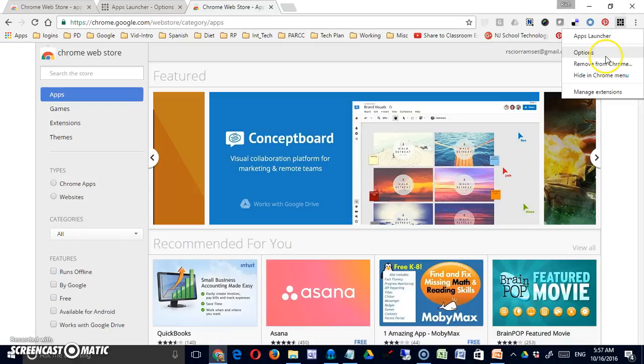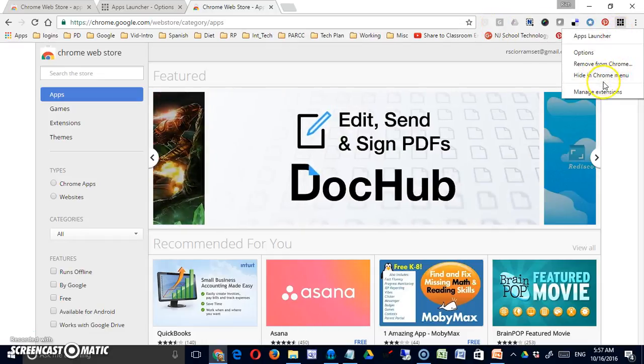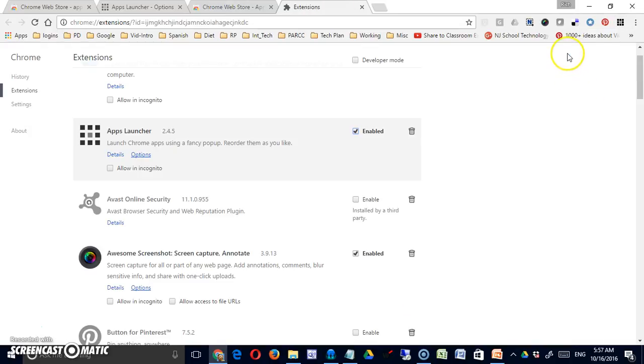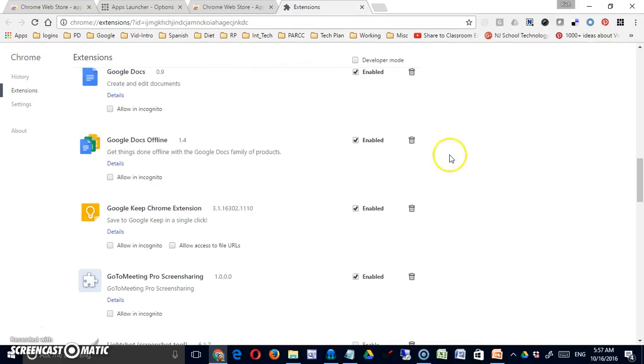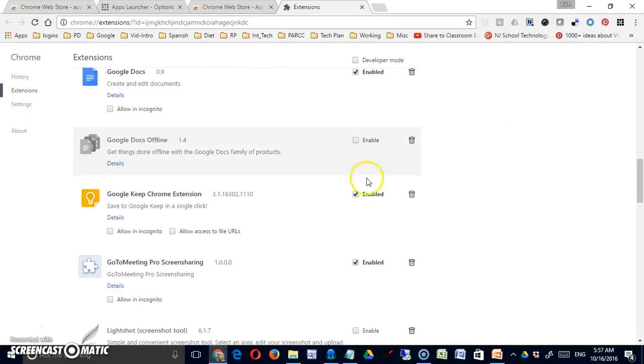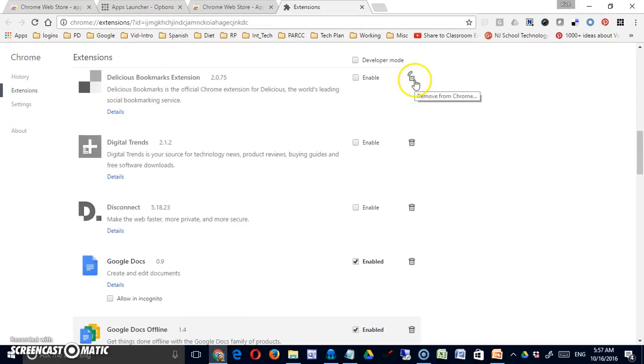Okay, we've looked at options. I can remove it from Chrome from here. I can hide it, but this is probably the last thing I want to hide. I may hide all of this, but this I want access to. And there's also a button to manage extensions. So while the extensions are not going to display in there, it does give me a shortcut to come in here where I can disable an extension, or I can use the garbage can to remove it entirely.